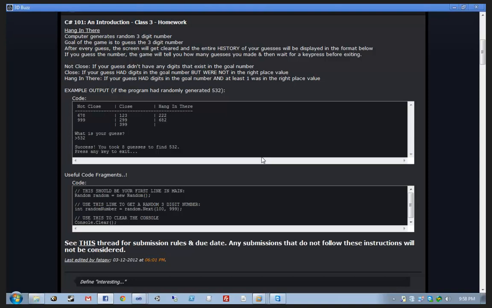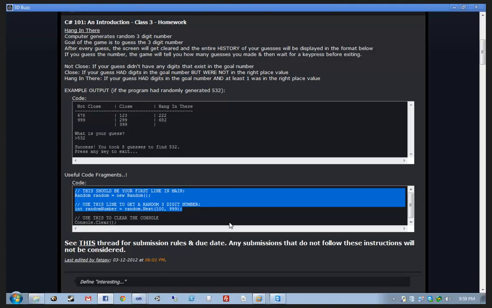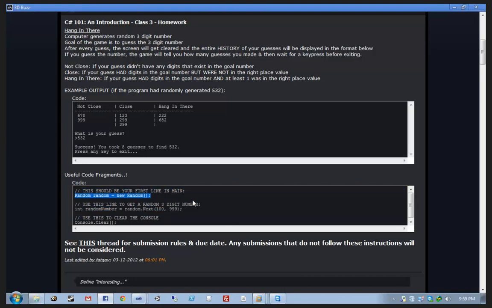Alrighty. Okay, so the program is to build a basic game. I've learned the game's name as Hang In There, although apparently it's also called Mastermind. The goal of the game is to guess a random 3-digit number that the computer generates. The code for generating numbers is right here. So be sure to grab that if you've never generated a random number before. This will generate a random 3-digit number. Make sure that you have random equals new Random at the top of your method.